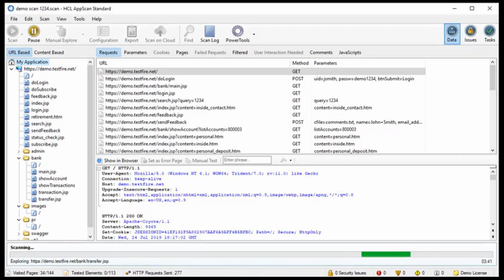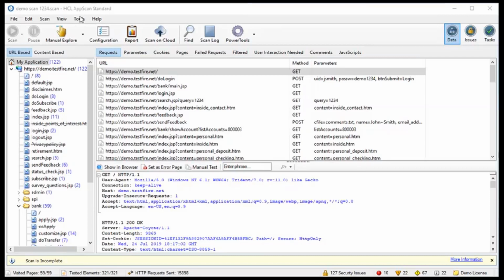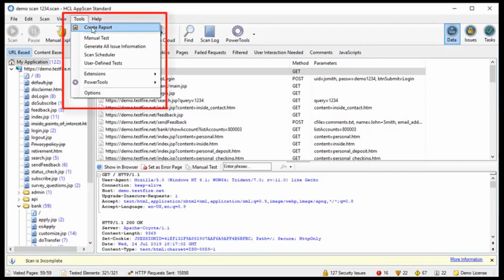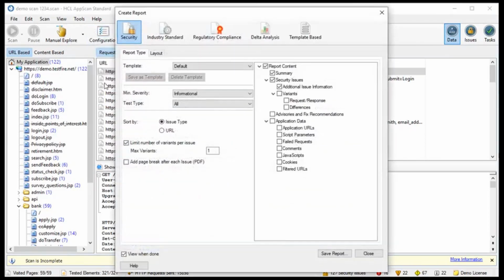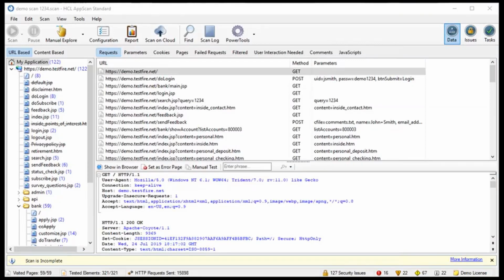When the scan's complete, which for a large site can take several hours, the results are presented in three views: data, issues, and tasks. These are described in the Tour of the Main Window video. AppScan offers a range of customizable reports, including a comprehensive security report and over 40 different templates for industry standard and regulatory compliance reports. It's a powerful tool for ongoing risk assessment, both before you deploy your site and once it's live.